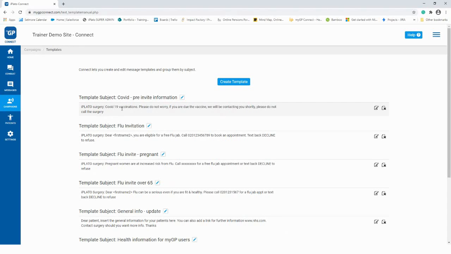We then have the information itself. In this case, that the vaccination is coming and that we will be contacting them directly and that they don't have to contact us, for example. So there's a COVID information message. I'm going to have a look at adding an invitation for a vaccination shortly.